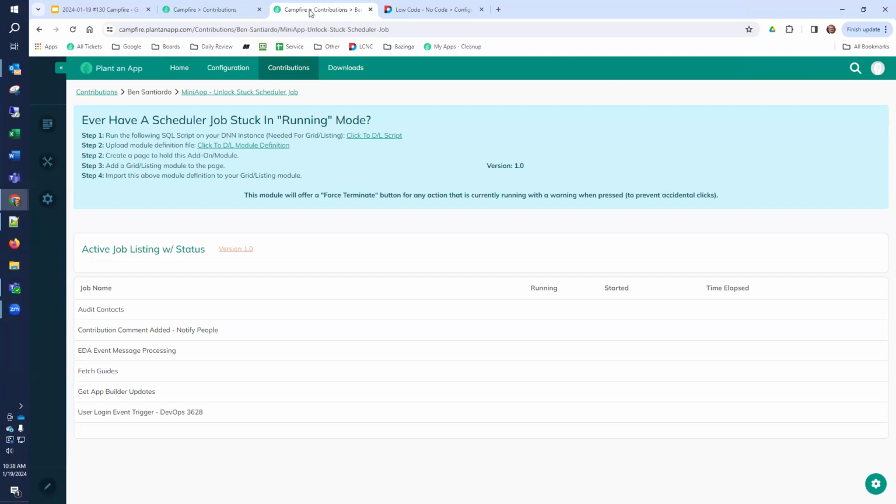Force terminate after X minutes. That's an interesting idea. So that's an interesting idea. Force terminate after X minutes.